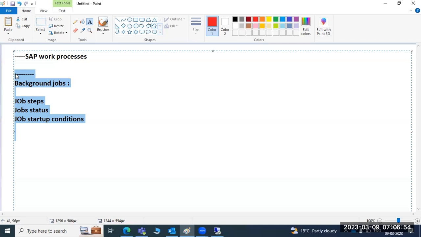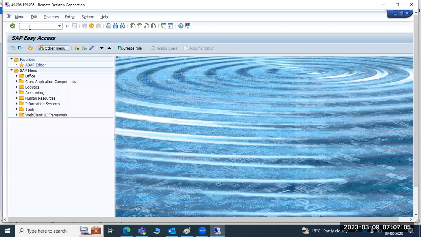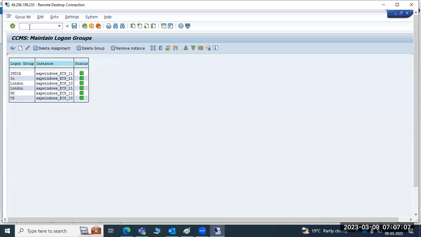And dialog, we know normally. Active servers we can check in SM51. SMLG is for logon groups and group creation. Yesterday, did anyone try to create the groups? I think someone already did. This is the way we have to create the logon groups.